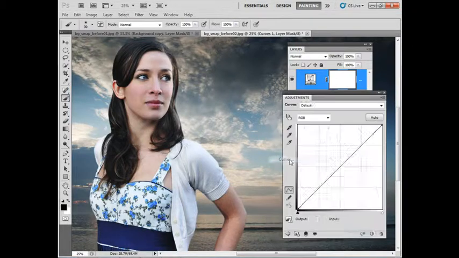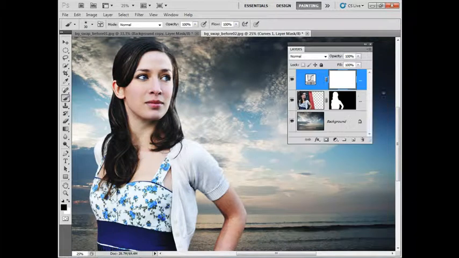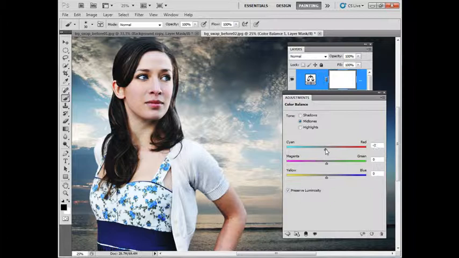Let's choose curves, and we'll just make an S-shaped curve by plotting 2 points, one to drag down in the shadows, the other to drag up in the highlights, just to boost the contrast of the overall scene, make it a little bit more punchy. And then let's add a second adjustment layer. Let's choose color balance this time, just maybe increase the cyan slightly just to give us a cooler finish, somewhere around -18. That looks good.